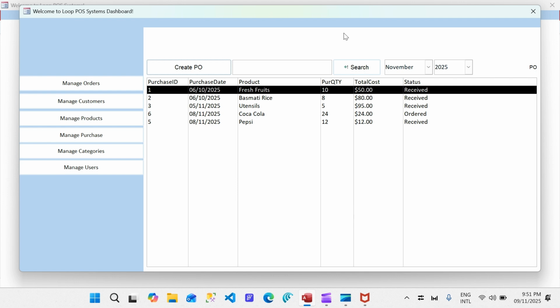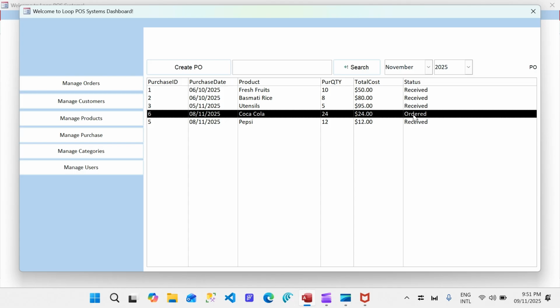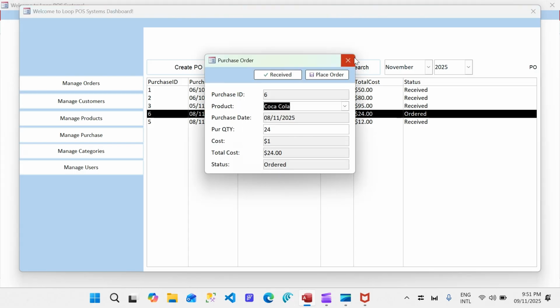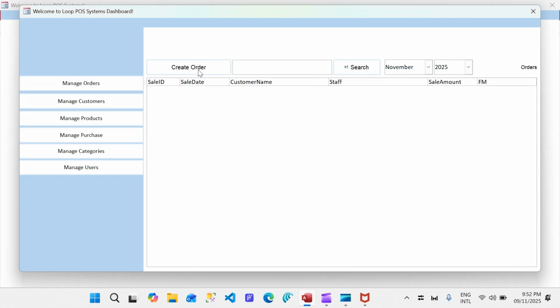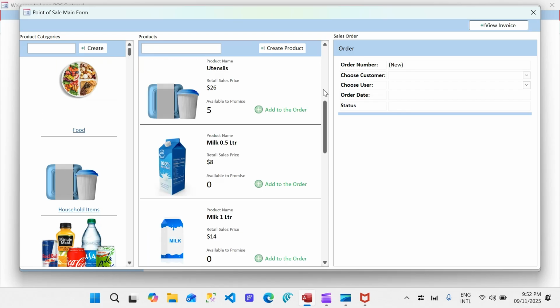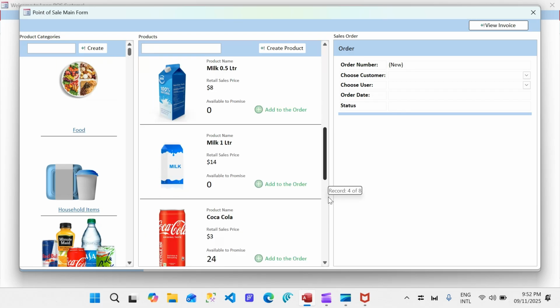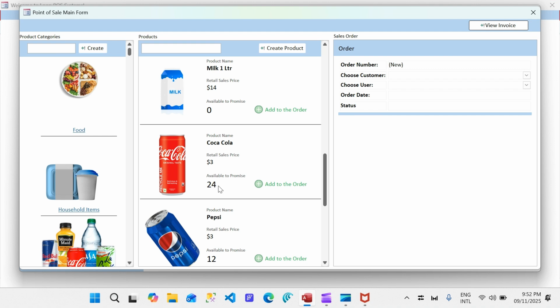Okay, now let's get back to the video. What exactly have I discovered in the previous video? Let me show you. Right now, you can see that Coca-Cola is on order. If I double click, we get that it is on order. Now, technically speaking, this quantity, 24 pieces, should not appear on the main POS form. If I open create order and search for Coca-Cola, either by using this navigation bar, you can see that 24 quantities are available here. It says available to promise. But in reality, these 24 pieces are actually still on order. So technically speaking, this does not make any sense.